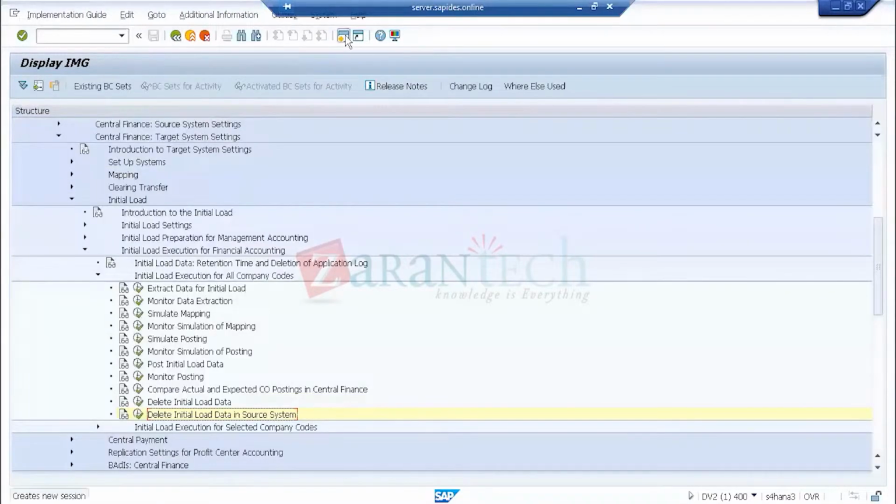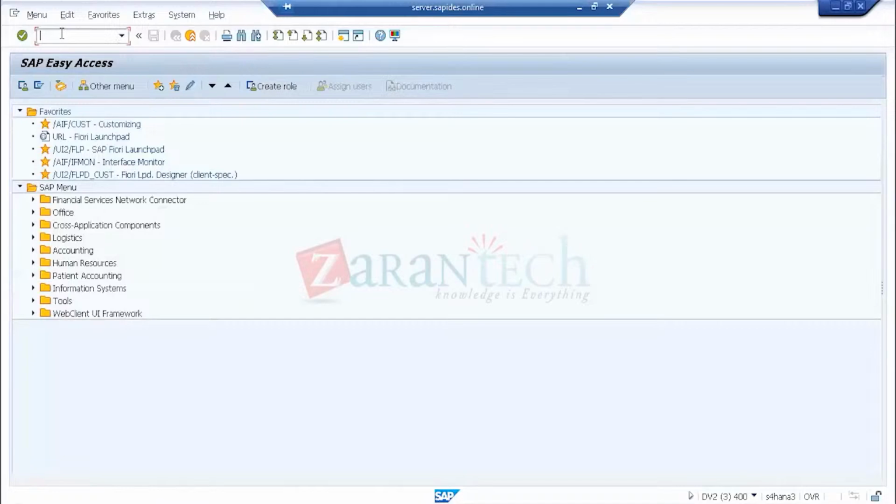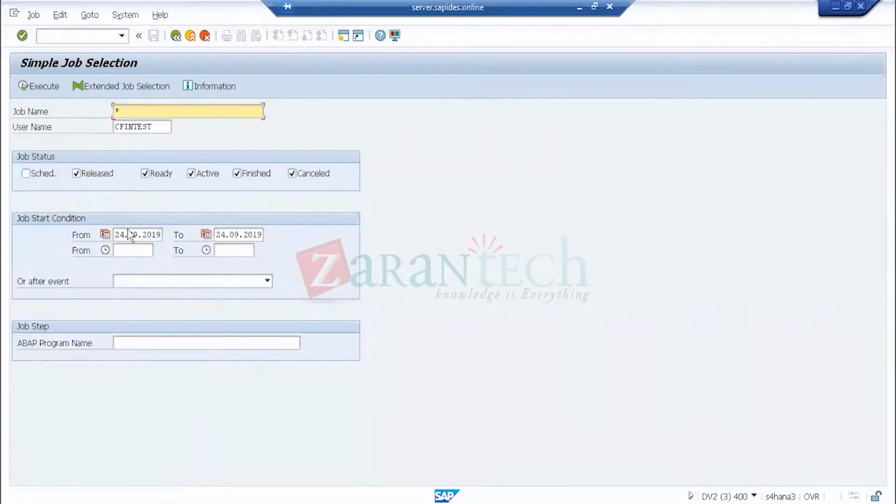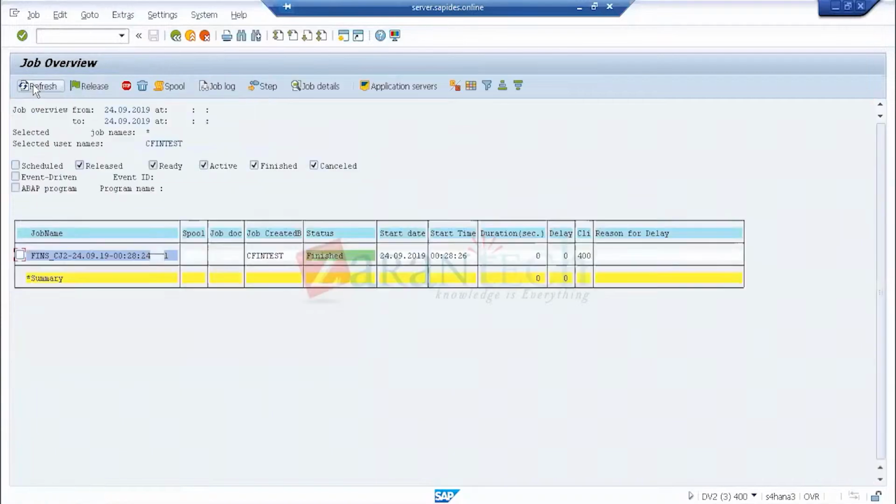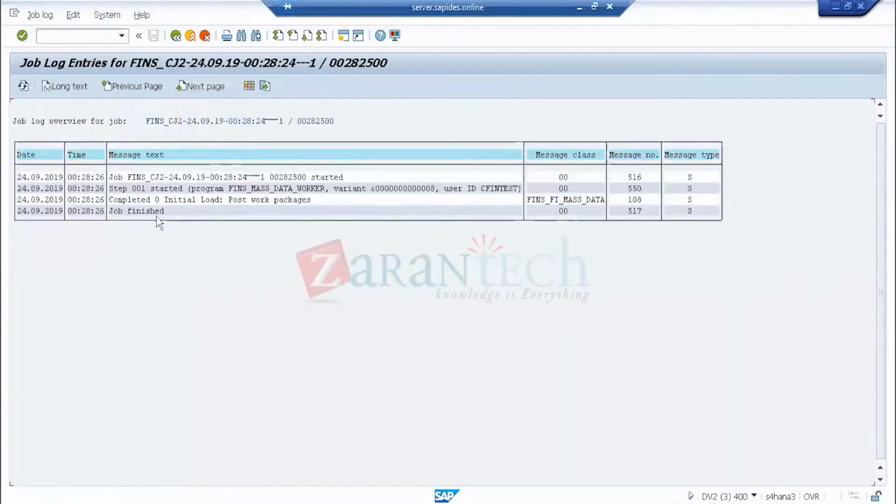So if I go to SM37, I'm just giving the batch name. So I'm getting this, which is exactly the finished job. You can see we have just now finished executing the data. The document has got posted. If I click on the spool, it is not generated, but I can see the log. Completed, zero initial load.